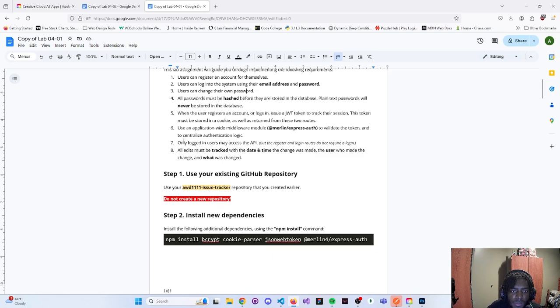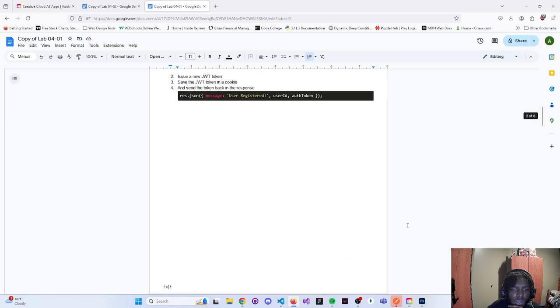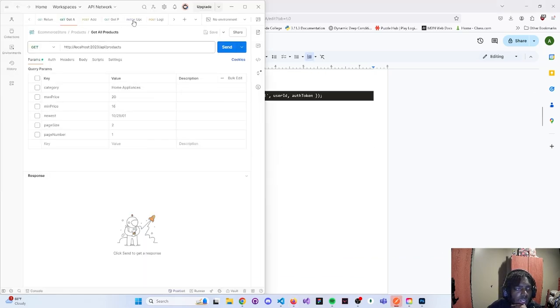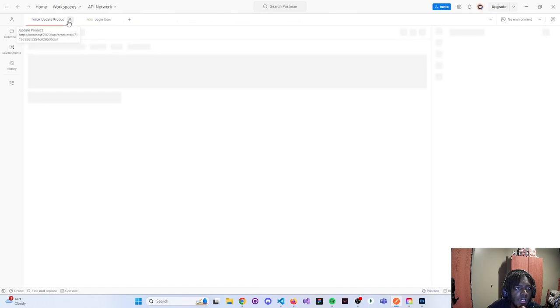Validate the token, centralized logic. Only logged in users may access the API. Edits are tracked with date and time, the user who made the change, and what the last change was. And that's pretty much it. I'll go over all those really quickly. So I'll make this easier. I'm going to close all of these.